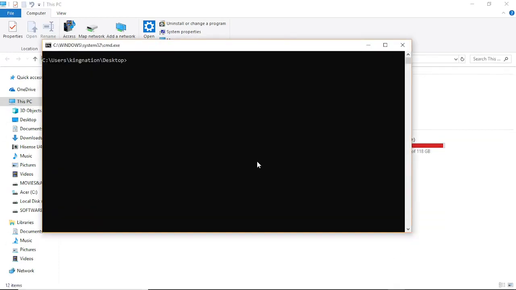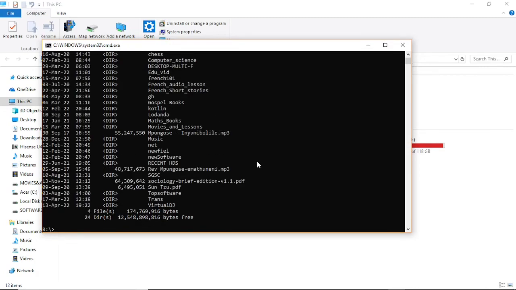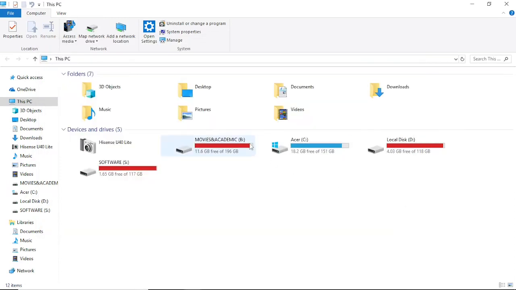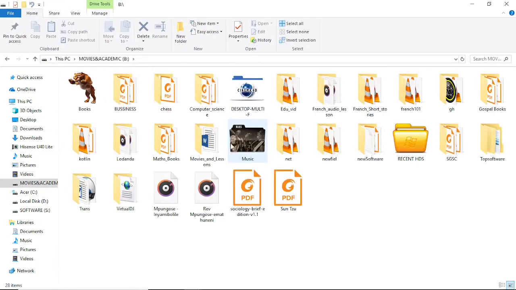Basically, you just write the name of the drive. If it's drive B, write B and then a colon, and then press enter. Now we're in drive B, and then you can see what is found inside there. We have all these things which are found in drive B. The French audio lessons, this is a directory. We've got the name here. It tells you this is a folder, and this is not a folder. So let us open it. As you can see, we've got these folders that we have here.